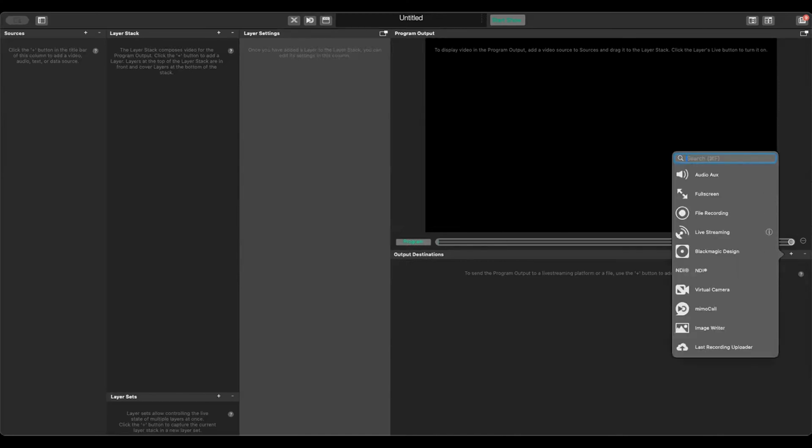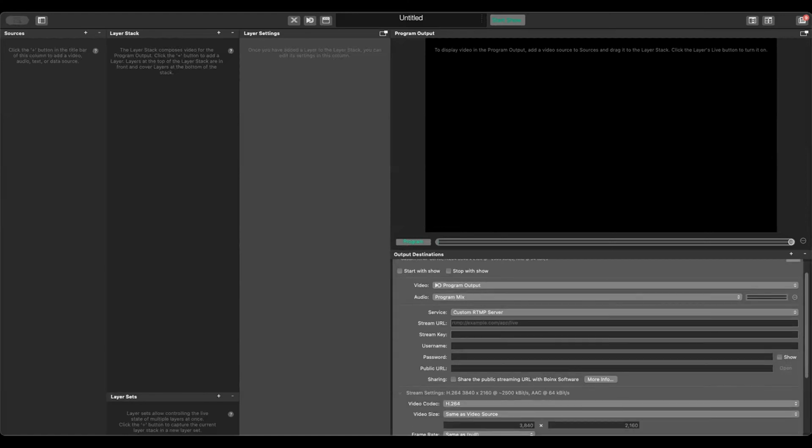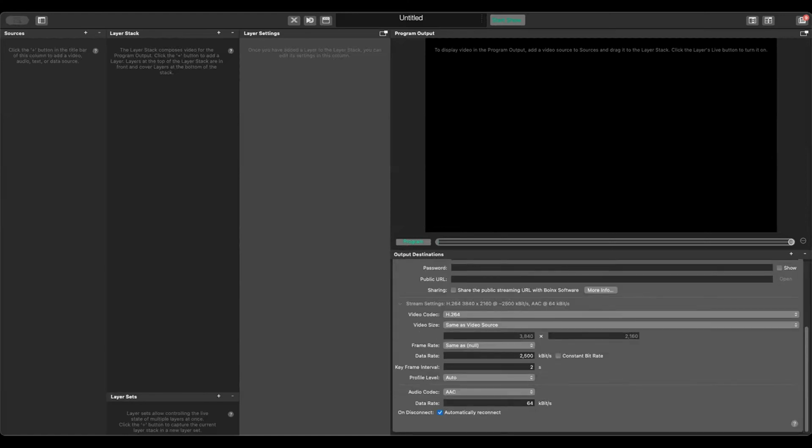So I'm going to do a live stream. So let's just say I'm going to do a custom RTMP server here. Let me just move this toolbar out of the way so I can see this. Okay, so if we go down here into our stream settings, let me just expand this, encoding at H.264.